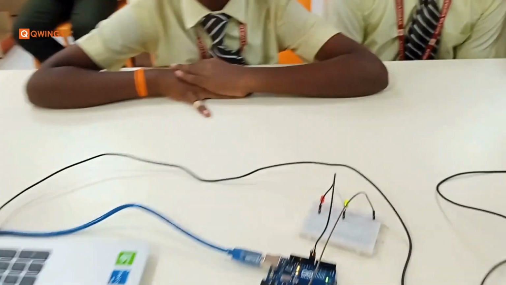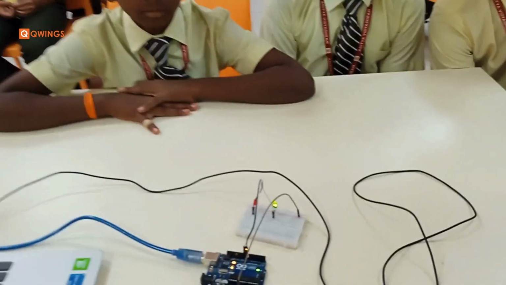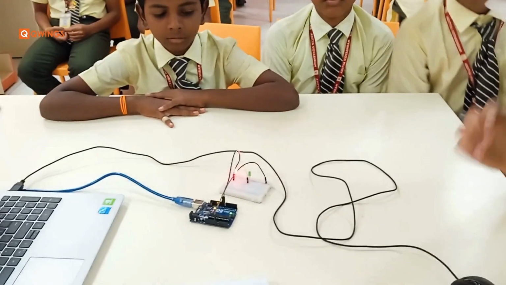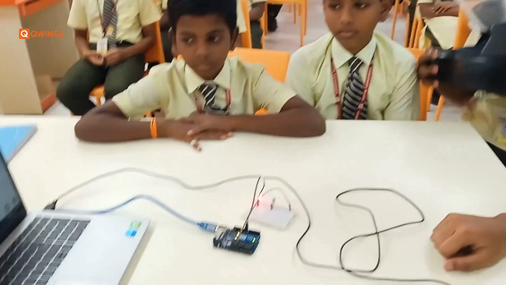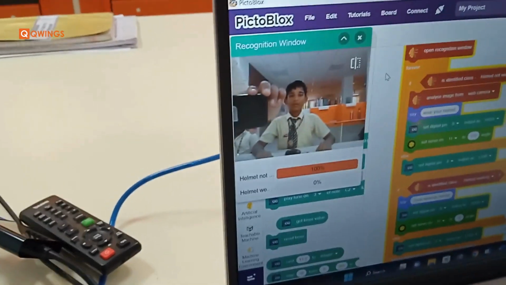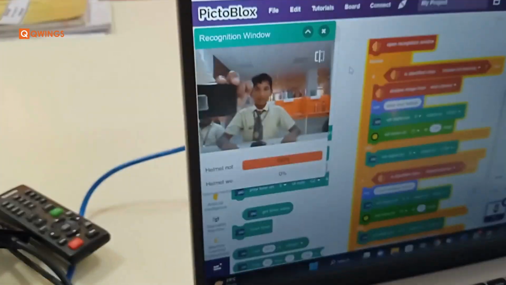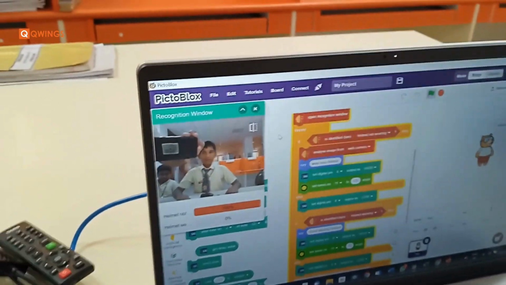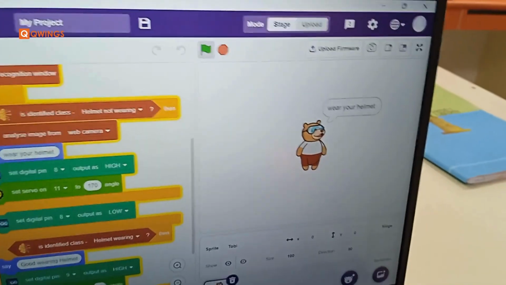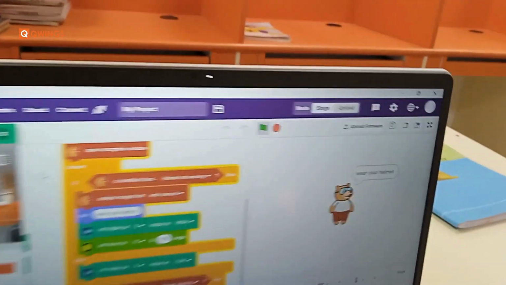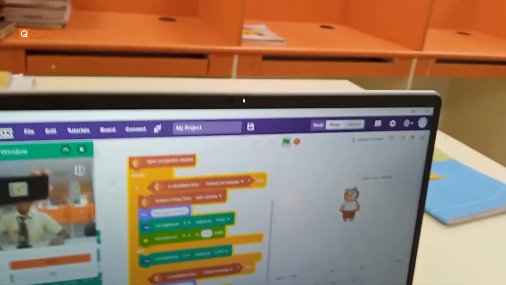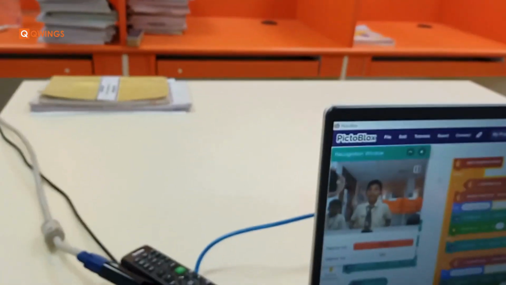Green LED switches on, and when you remove the helmet, just remove the helmet, the red LED gets switched on. At the same time, the screen also shows 100% helmet mode. At the same time, the avatar here also shows, wear your helmet. So at the same time, we are getting both the data, wear your helmet, and text also on the screen.